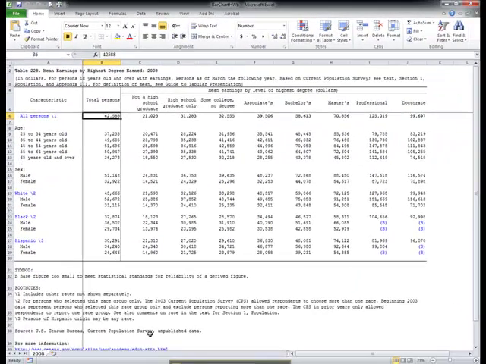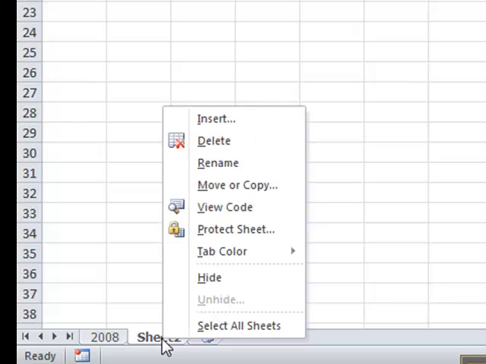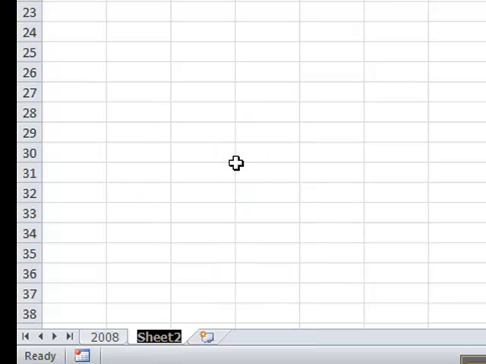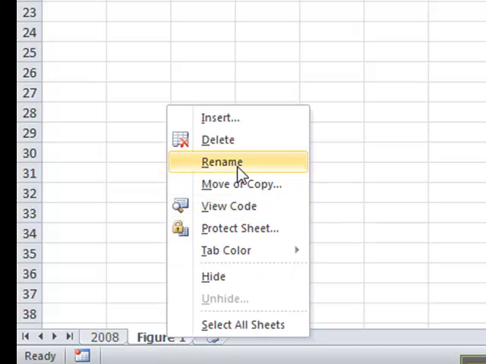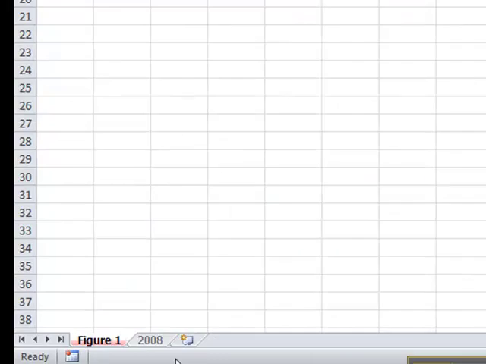But assuming that those things are done, we're going to be creating the figure from data on this one sheet, differences in mean earnings among whites, blacks, and Hispanics for different levels of education. So first thing, I want to insert a new worksheet. I'm going to rename that to Figure 1. And I'm going to color it red and move it to the first position, all things that I like to do.